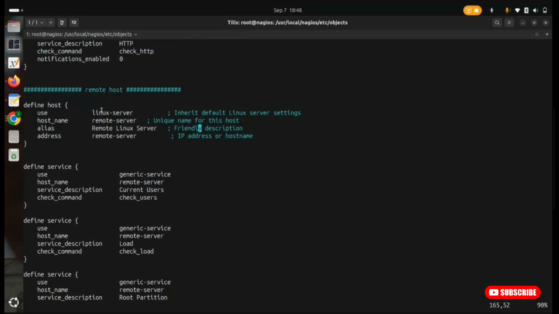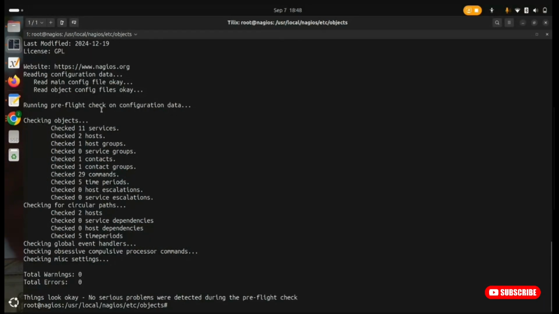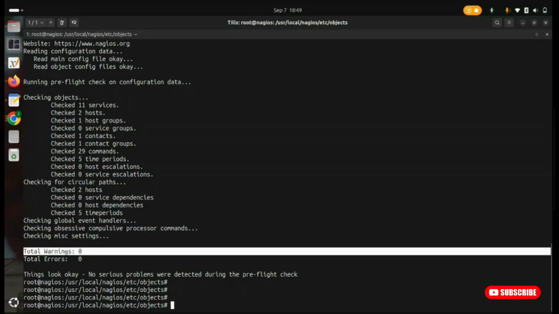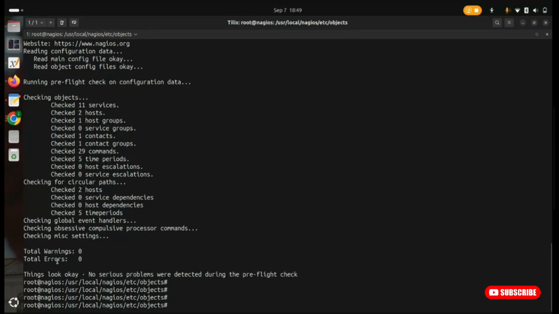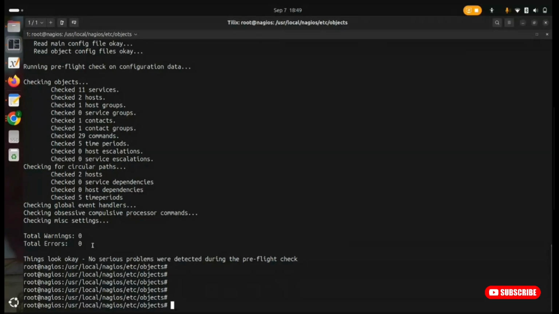This is what we are looking at now. Let's check, now that we have corrected all the parts. Again we are checking the configuration. Total warning 0, total error 0. I will show you one more observation. If there are some warnings, it is manageable. But if there are errors, your service will fail directly. So if you have any error, don't restart the service. First fix whatever problem you have, and only then restart the service. Otherwise, the entire Nagios server will go down.